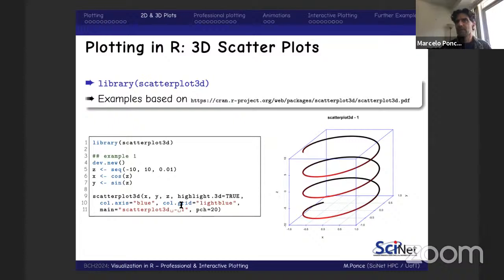But again, it's not one of the default packages that comes with R, so you will need to install it. So you will need to do install.packages scatterplot3D. For using the package, you do library scatterplot3D, and that's it. So I have a couple of examples taken actually from the package website.